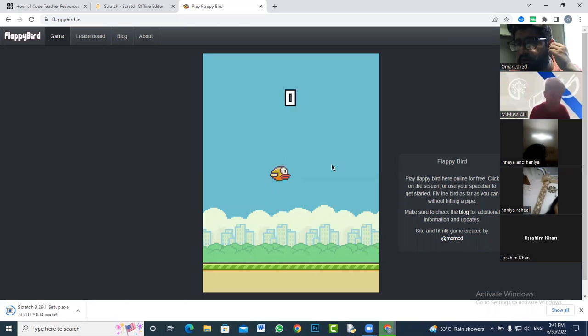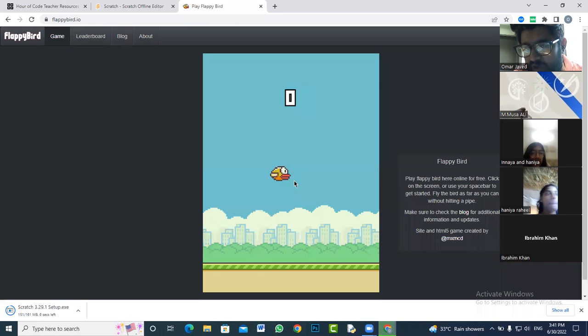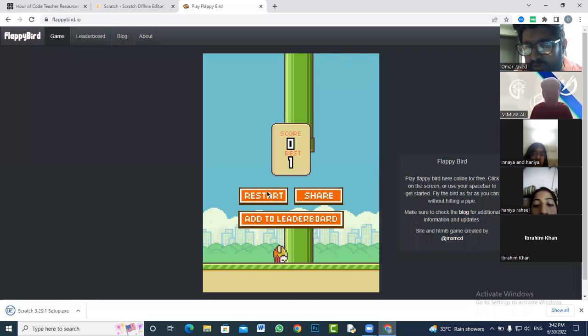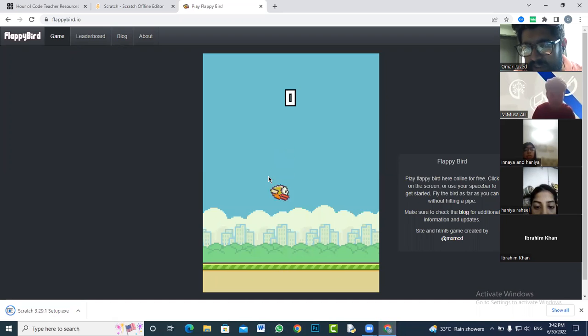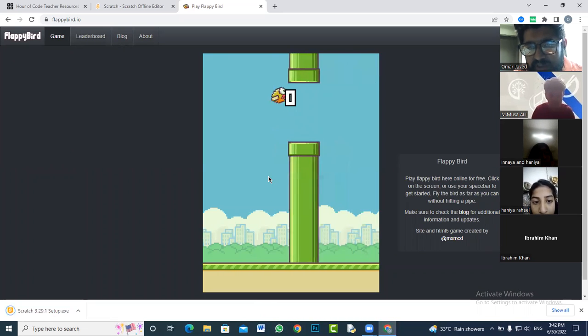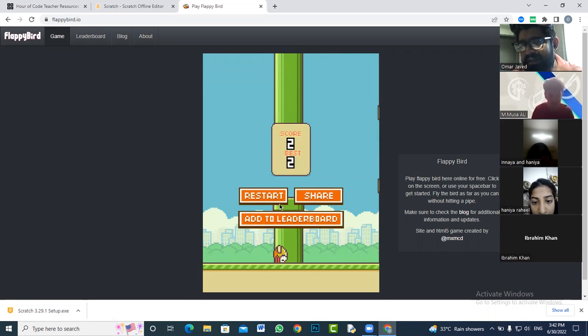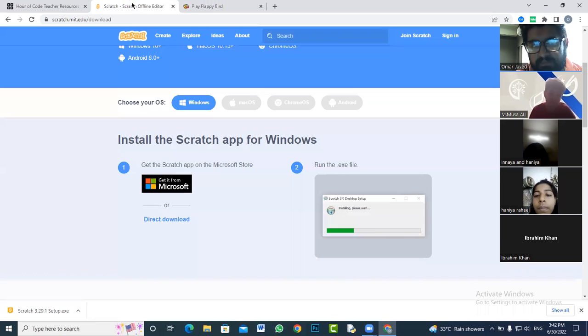Yeah, sure. So this is how the Flappy Bird game would be played. All you need to do is click on your screen and your bird is going to fly. You need to make sure that your bird passes through these obstacles. If your bird passes between these pipes and obstacles, you get a score. If it touches the obstacles or if it hits the ground, you lose the game. So that is basically how the Flappy Bird game is made.